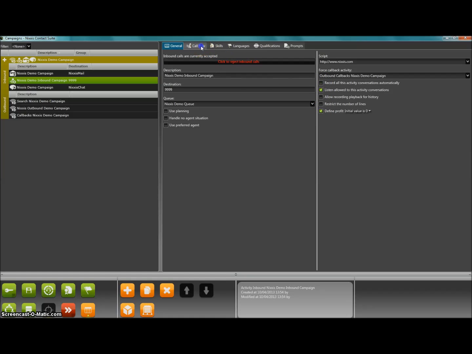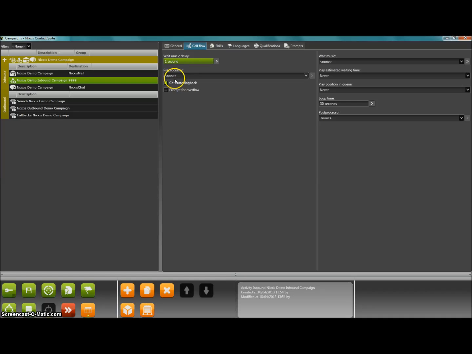Under the Call Flow tab, you will basically decide what happens between the interactions with the agent. The preprocessor that is used, generally an interactive voice response system or an IVR, the waiting music and the post-processor, that can also be an IVR. For example, to ask if the call has given entire satisfaction to your customers.